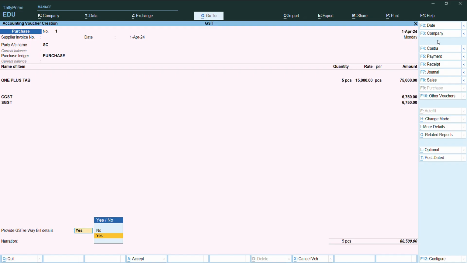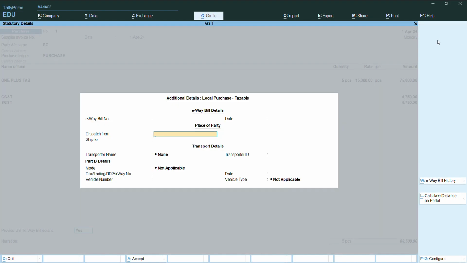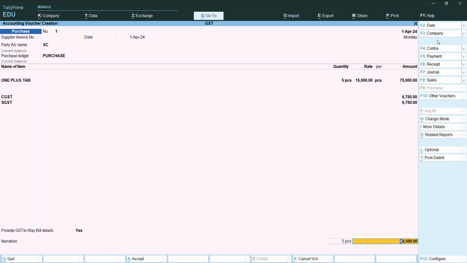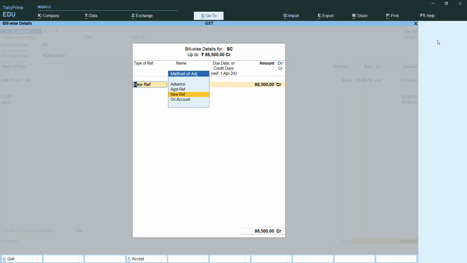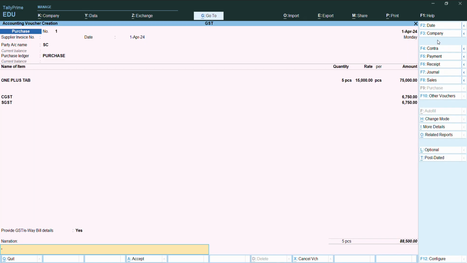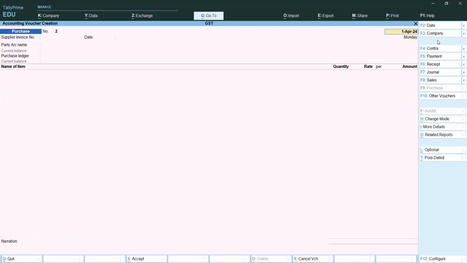Provide GST or e-way bill details, yes. If you have any dispatch from details, you can put it here. I will put it here. I will put in another details, and I don't want to put anything else, so I'll just press enter. New reference, I want to put it on, press enter, keep pressing enter. If you want to put narration, put it here, or otherwise press enter and accept yes.